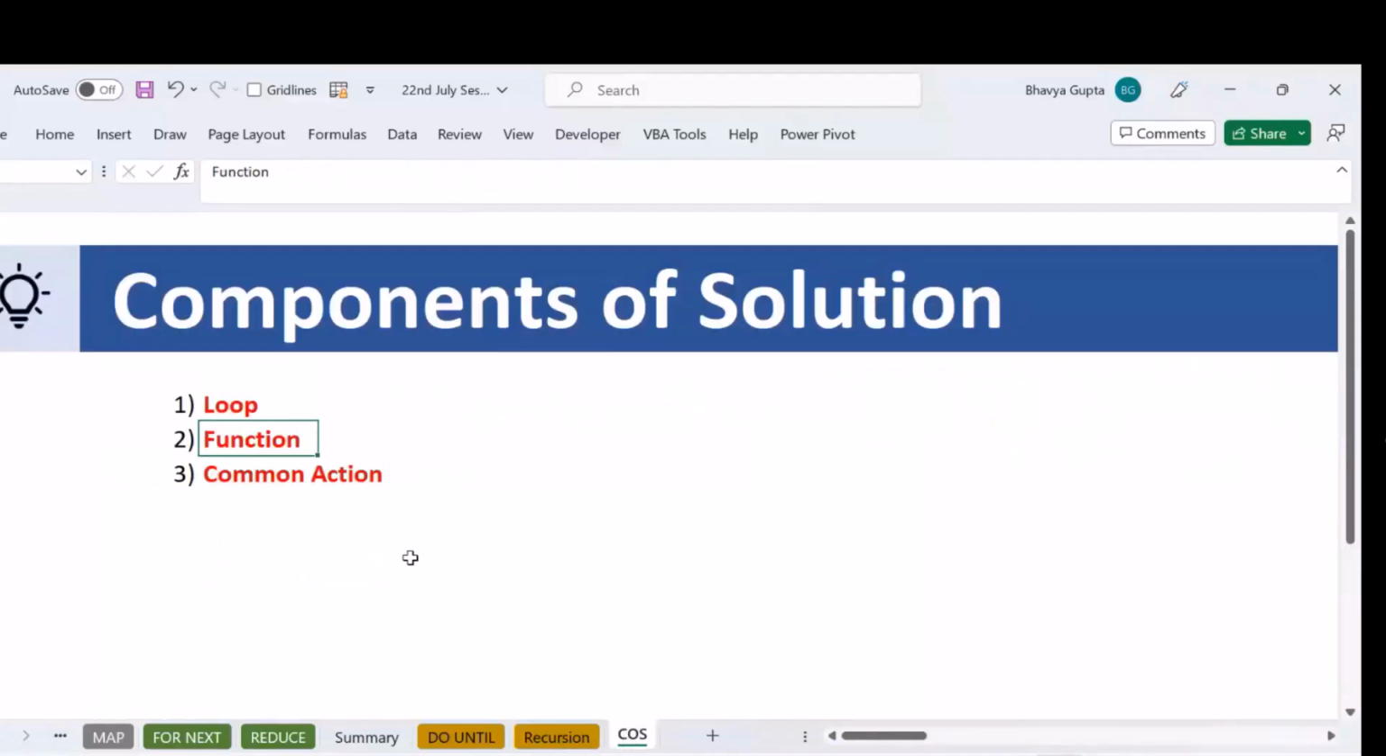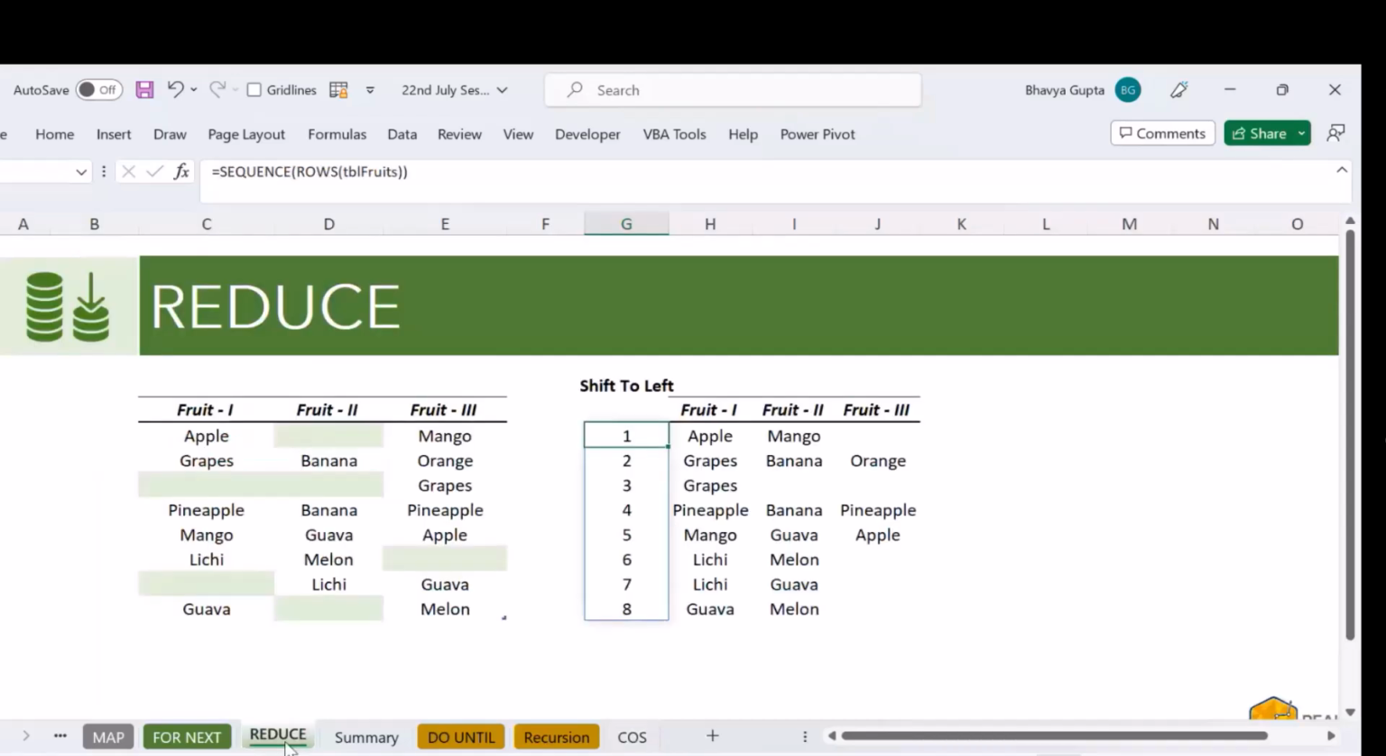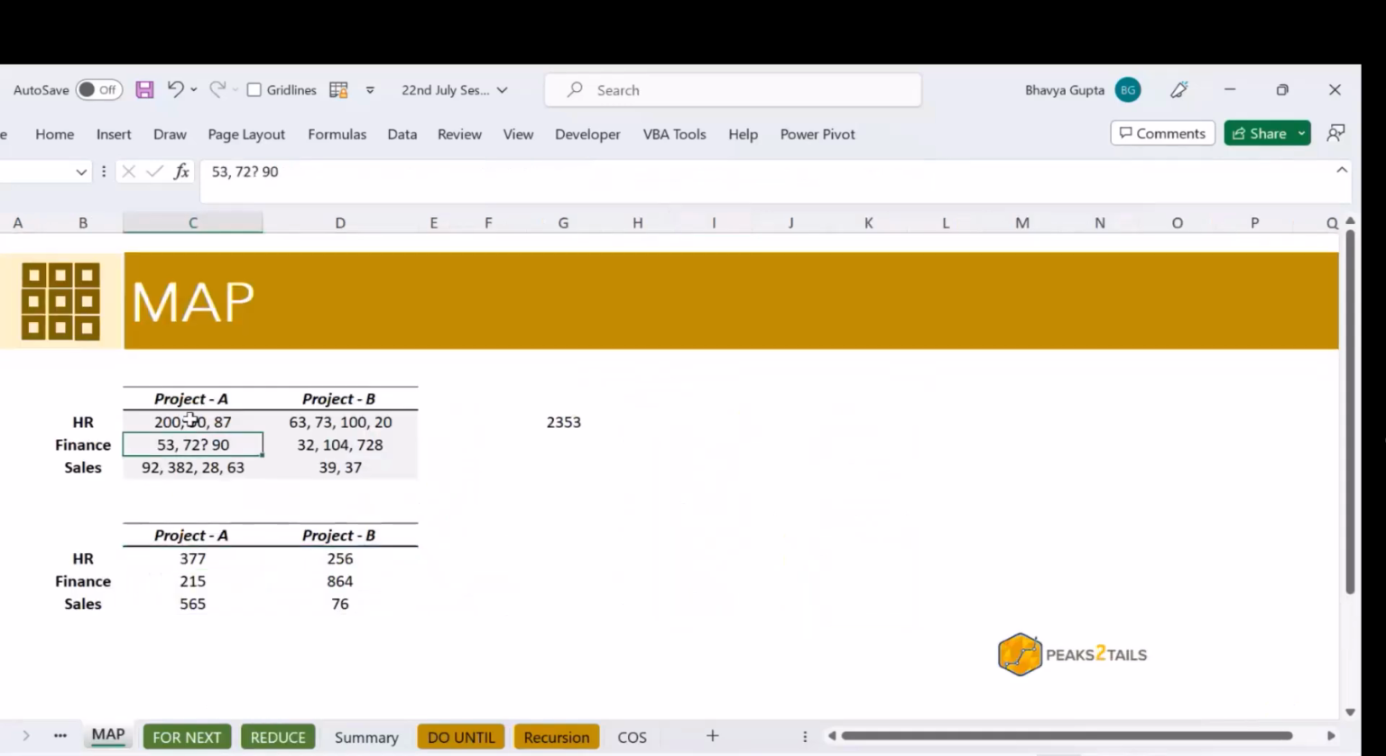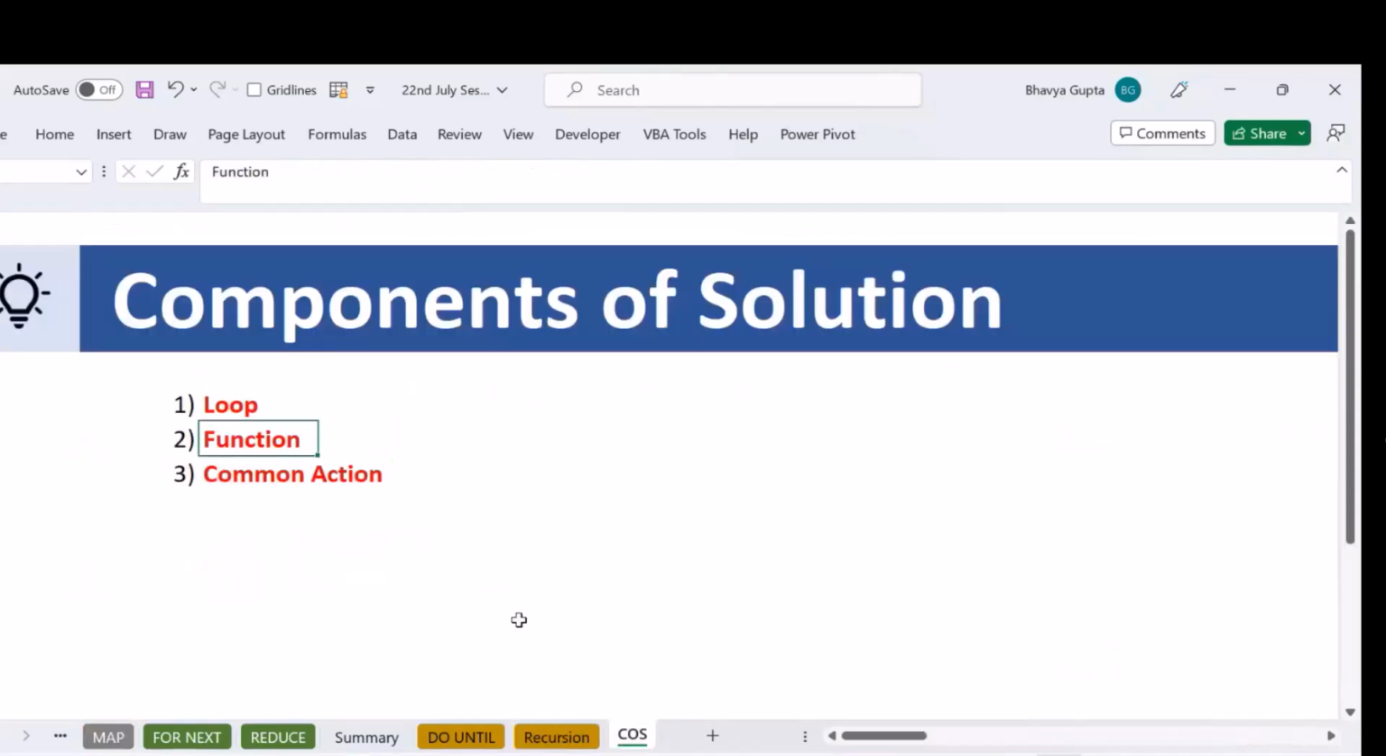Then we have to define function. In case of reduce, we saw that we will need reduce here, right? There will be the need for reduce here. We cannot do it without reduce. There may be ways, but a simpler way will be using reduce. Here as well, again, we defined that we will need map function here. So we will have to specify the function that we will need, right?